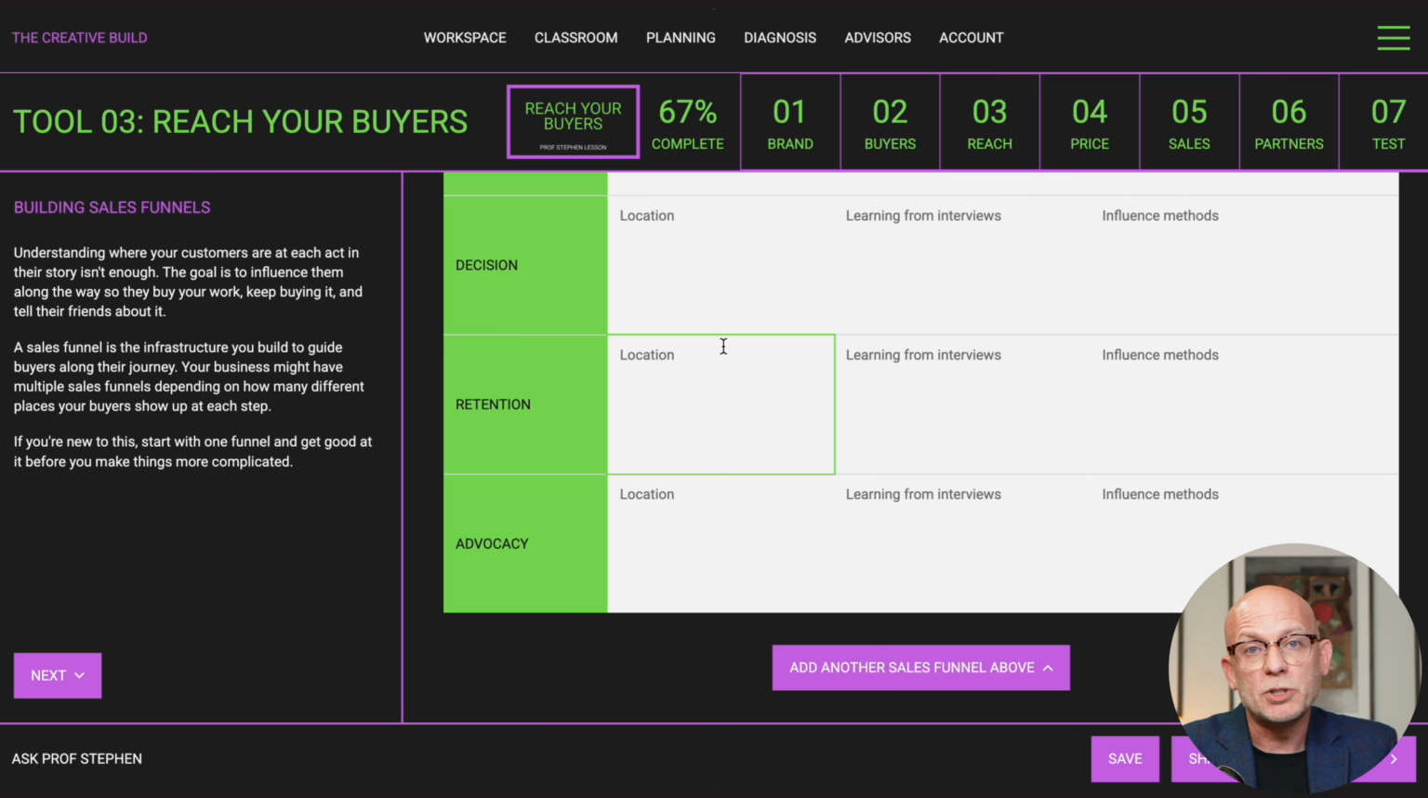And you can build multiple funnels. Their buying story might have them looking in different places, but an individual sales funnel describes that 5-act story with one place in each act to keep it simple. So if you've never done this before, I recommend you start with just one sales funnel. Understand how funnels work, understand how to measure conversion rates, and get good at it. And then add a second funnel, and then maybe a third. The problem with having too many funnels at once is you can't get good at any one of them.